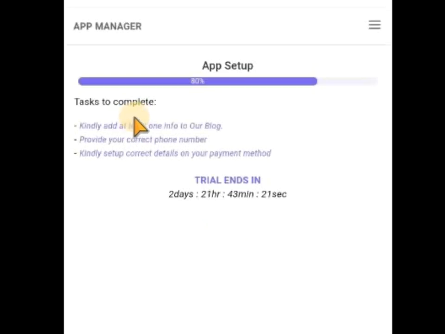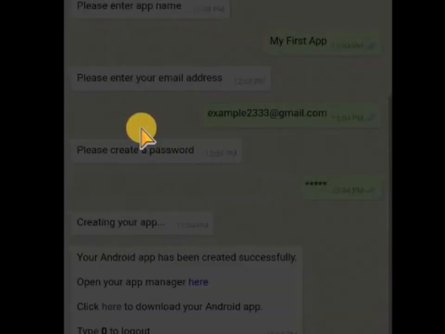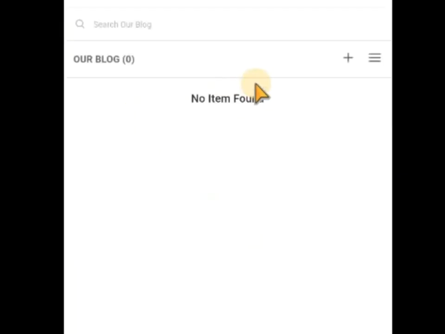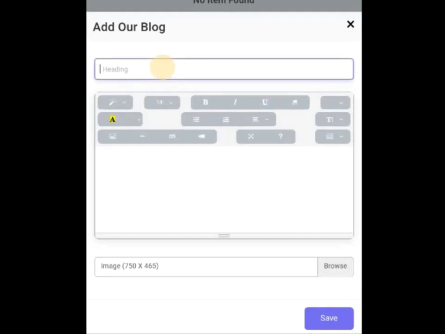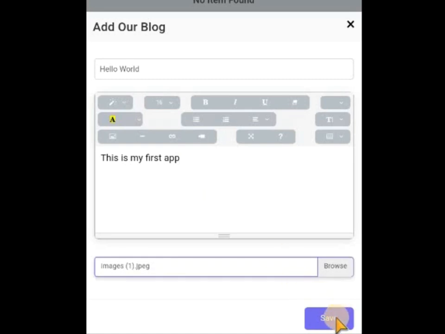You can see that FAQ has gone, so it remains 3. So kindly add at least one info to your blog, to our blog. So you click here. Let me just add something. Hello world. This is my first app. So I put one image there and save. After this is done, let's go to main dashboard again. You can see it remains 2.